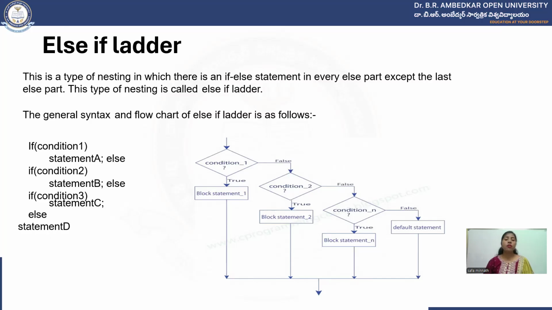Okay, in the else part, what happens? Syntax: how we are writing immediately, the if condition. If this condition is false, then again you go to the else part, and again in the else part you have the if condition. Like this we are continuously writing the statements. This is the general syntax of the else if ladder.